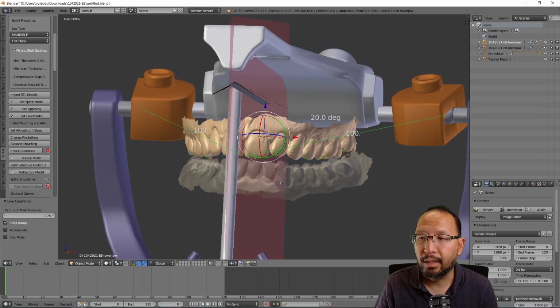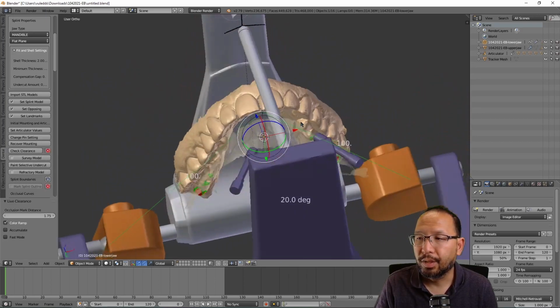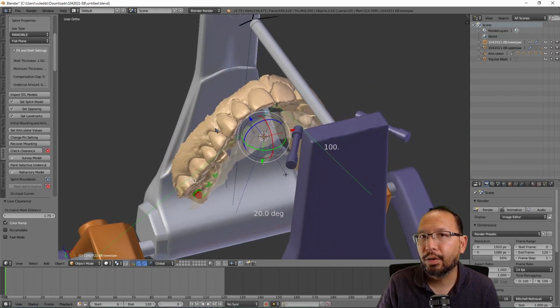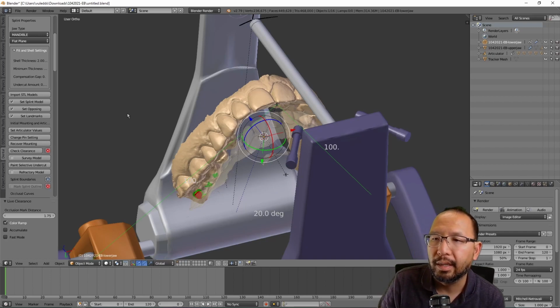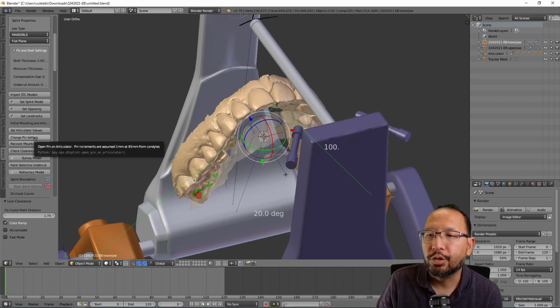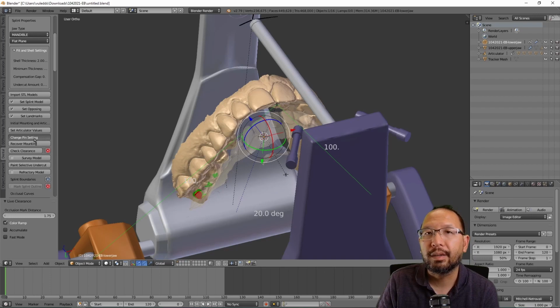What you're going to see in this patient is that there are a bunch of red marks, which means that we didn't open her enough in centric relation to accommodate the minimum thickness of the night guard. So what we're going to do is hit the change pin setting button here on the left, and we're going to go ahead and open it up.